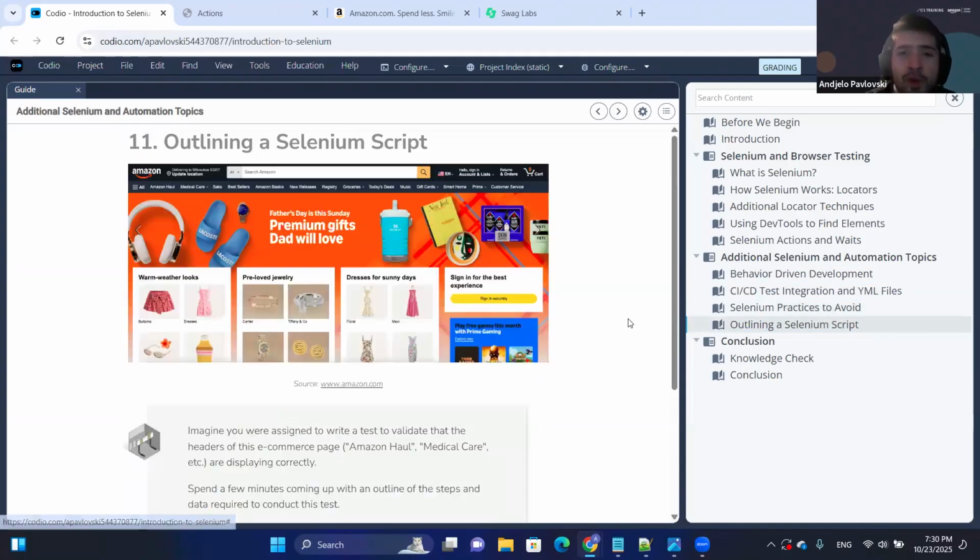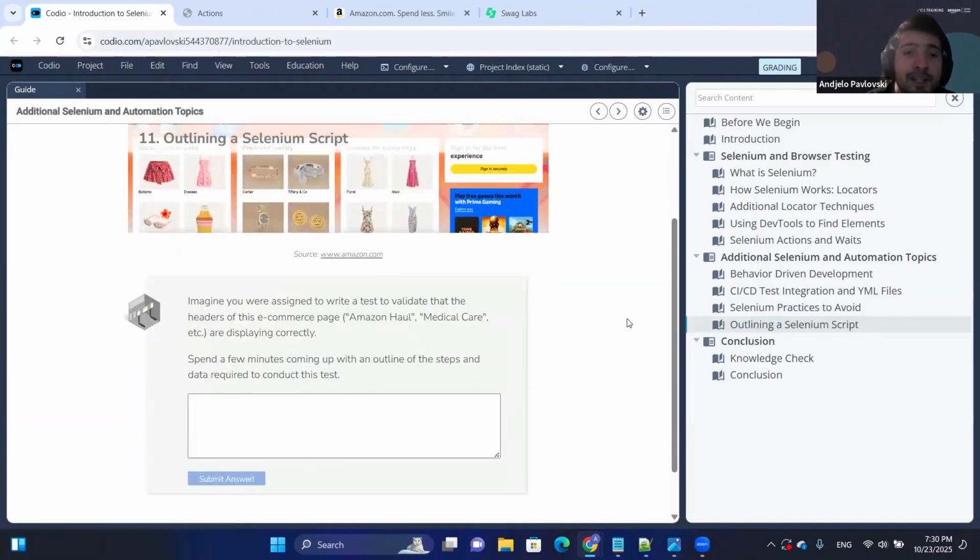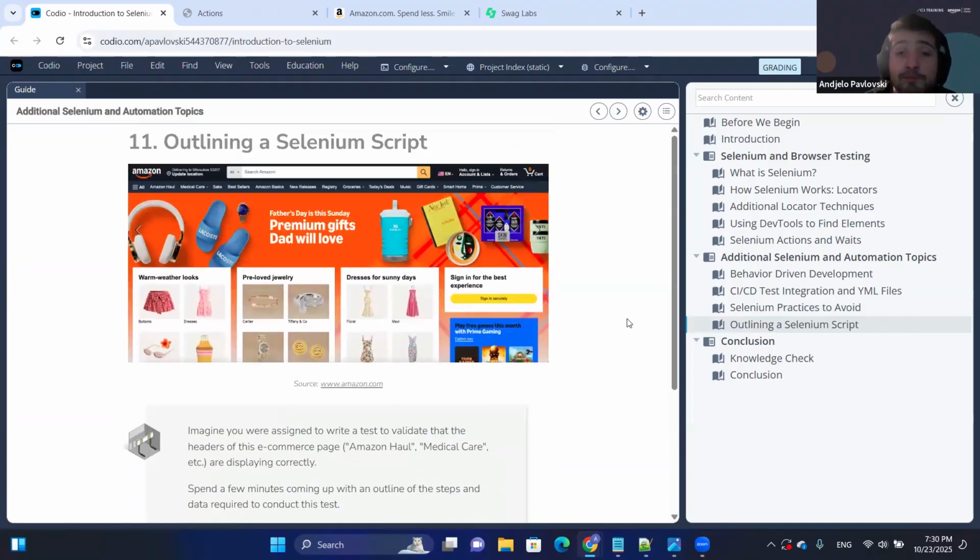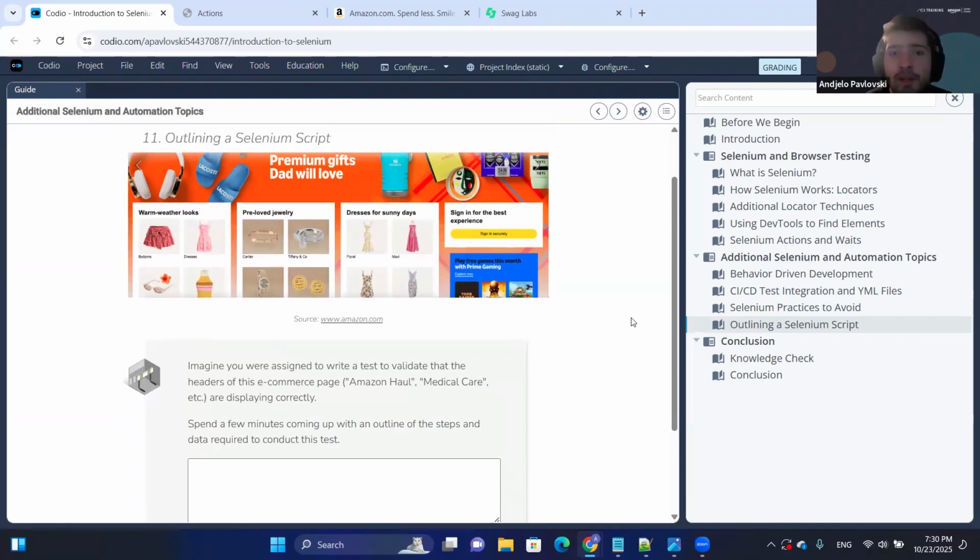So we have just one more bit of the content here, which is outlining a Selenium script. One thing to note is, before you start writing any scripts or code, it's good to have an idea of what you want to test. In most cases, you will probably have already created your own test cases. You might have even created Gherkin syntax, a BDD approach to testing, like: given the user is on the Amazon page, when they enter something. But you generally need to have something that you follow when you're creating your Selenium scripts. So that's why we have this little exercise here.